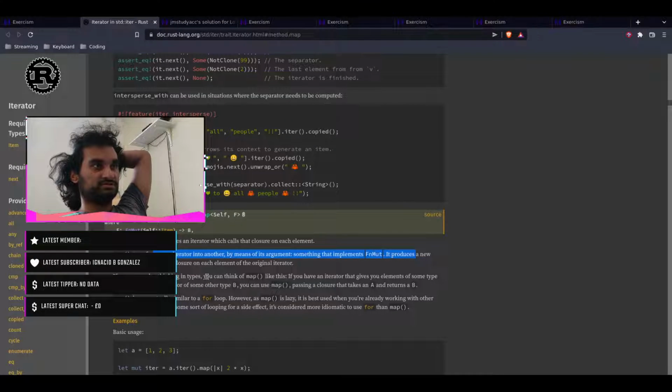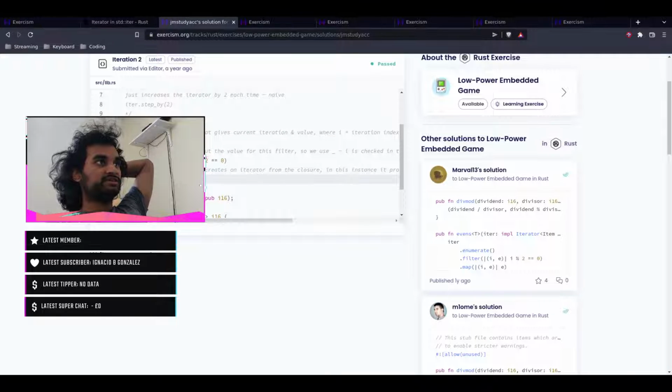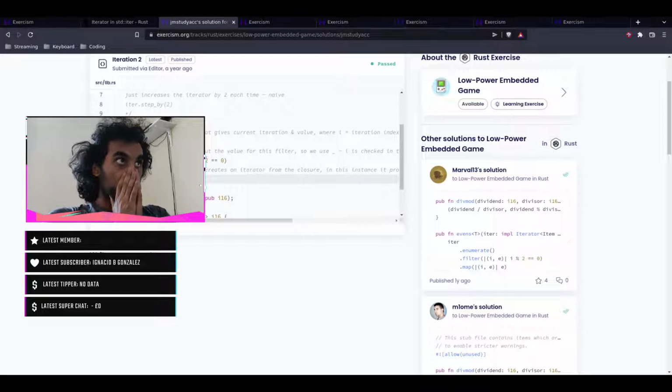If you are good at thinking in types, you think of a map like this. If you have an iterator that gives you an element of some type A, and you want an iterator of some other type B, you can use map passing a value. Oh wait, so is this just key and value? Hang on, not that one. In here, key and value, and you just want to store the value. Oh, that makes a lot of sense actually.